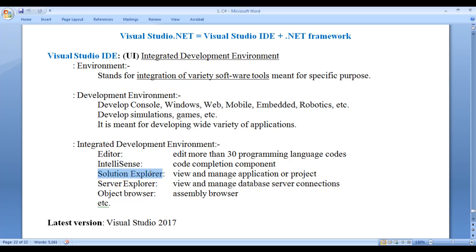With the help of Solution Explorer, we can easily view and manage applications or projects. With the help of Server Explorer, we can easily view and manage database connections or servers. Object Browser is something like an assembly browser. We have a wide variety of tools for different purposes. We are going to look at and understand them as and when we need.